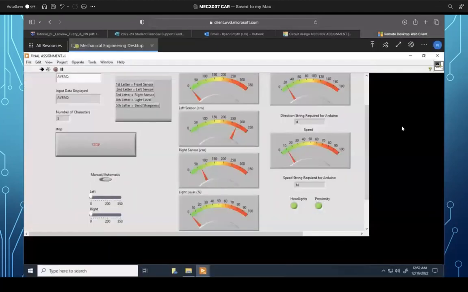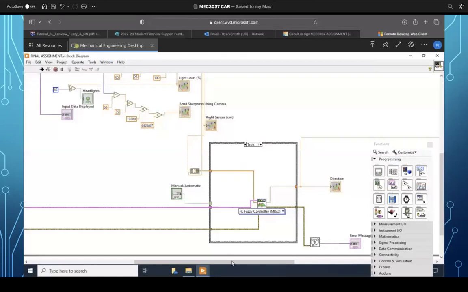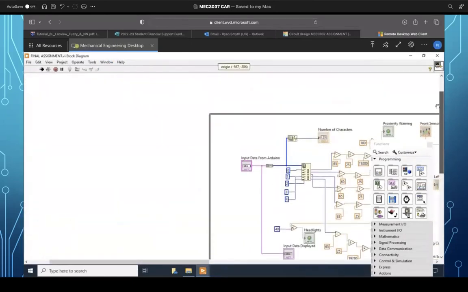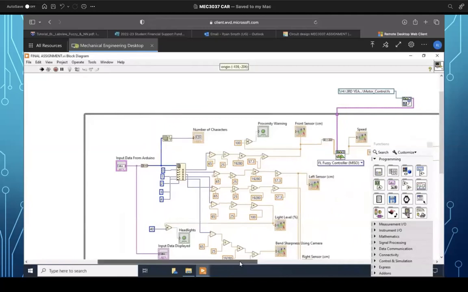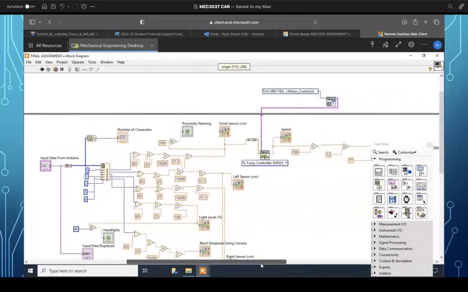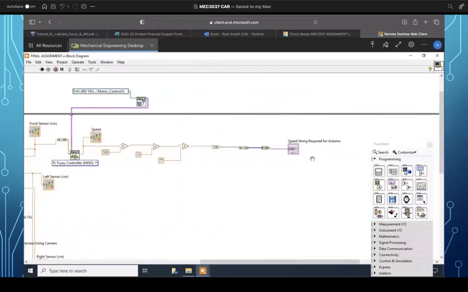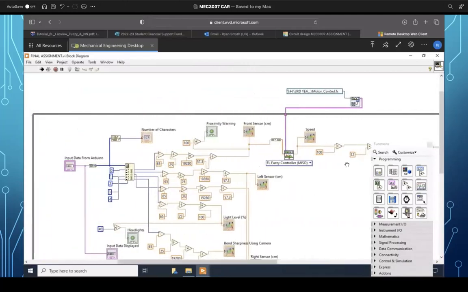Stop the simulation now, and I'm going to show the block diagram for the LabVIEW. So here are the input data for the Arduino, which is then used on each of the sensors. So the front sensor works with the fuzzy controller with a motor control to set the speed, and then outputs a display character that is used to be re-put into the Arduino, if that makes sense.